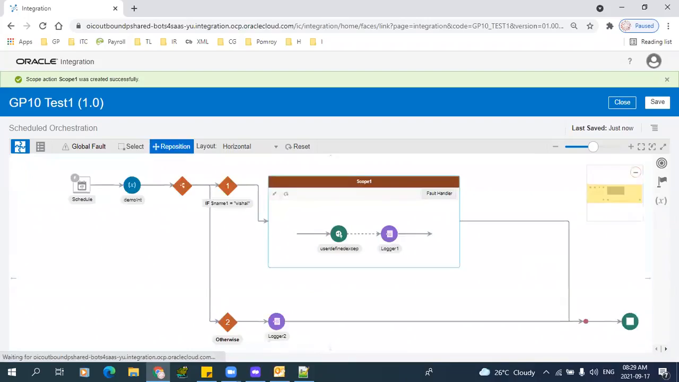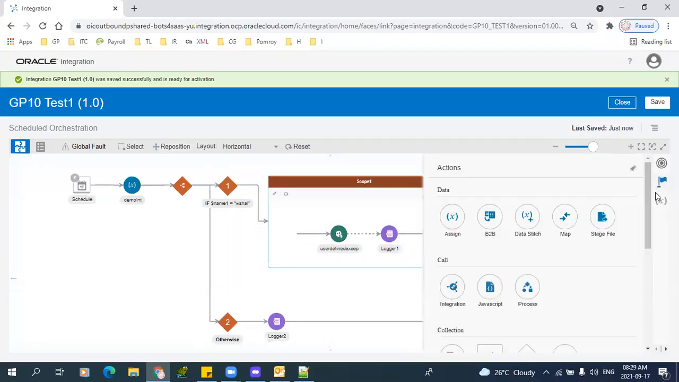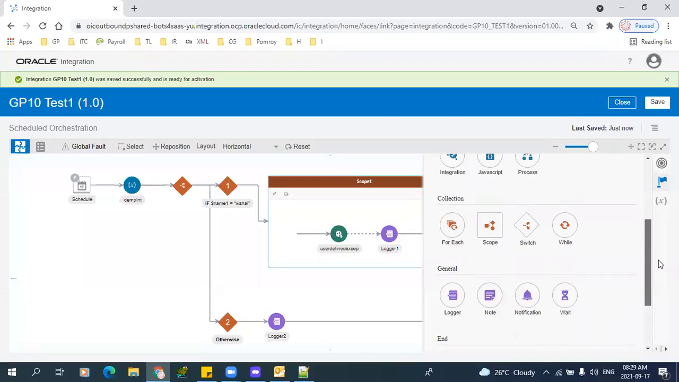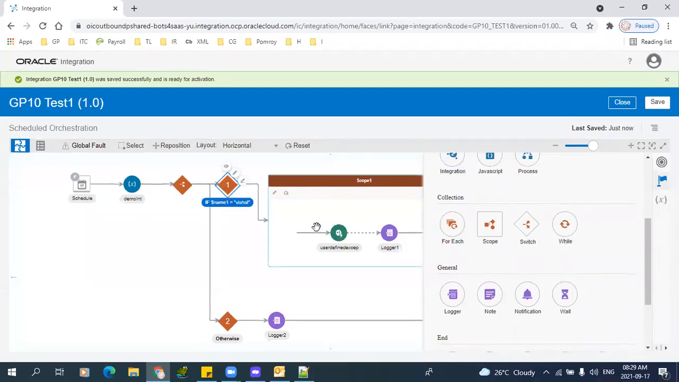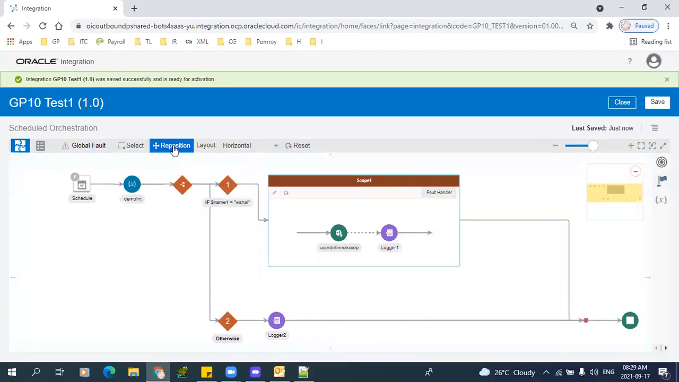The logger too, if you want. Then you can disable reposition and save your work. This reposition facility will not be available for collection items. You cannot reposition this switch block anywhere. Click on reposition and it won't reposition, since this is a collection item and Oracle has not provided a provision to reposition collection items. Other than collection items, you can reposition any item.